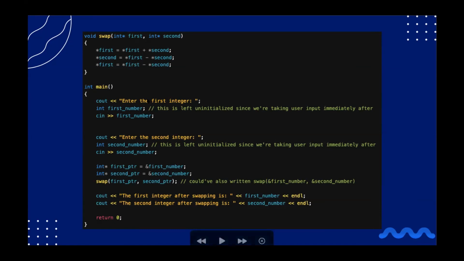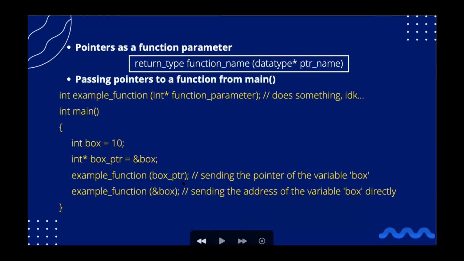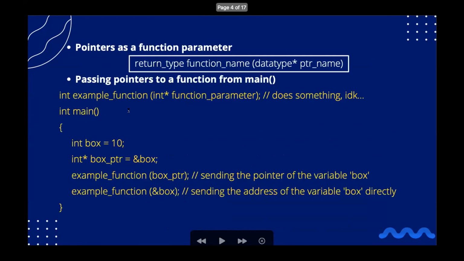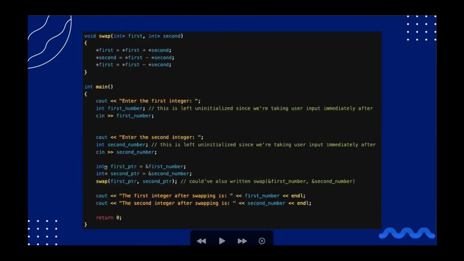So int main में we are going to input two integers. So one is called the first number और फिर दूसरा वाला is the second number. And then you're going to create two pointers for the two variables. So ये जो this syntax that we used, data type star pointer name is equals to ampersand variable pointed at, we're using that. So int star pointer name is equals to ampersand first number. Again, int star second pointer is equals to ampersand second number.